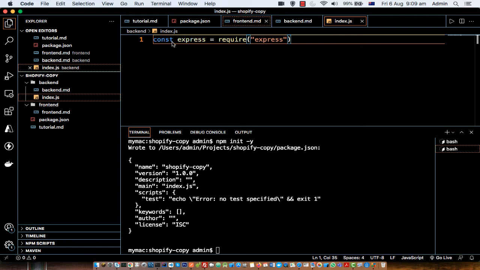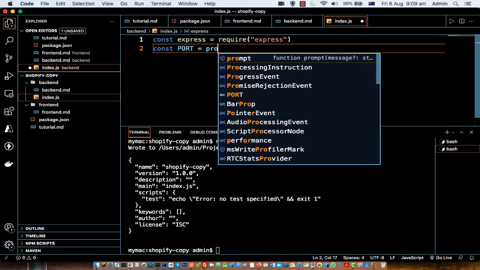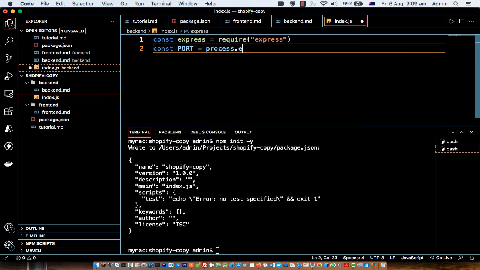So this is the module Express which we are going to use to start the Express server. Then port on which we want to run the server. So process.env.port or 3001. So this 3001 is basically the port on which our server will run, backend server, if the port environment variable is not specified.